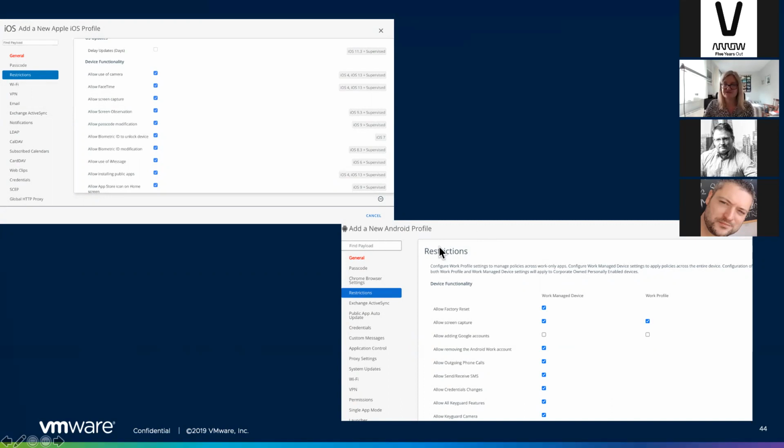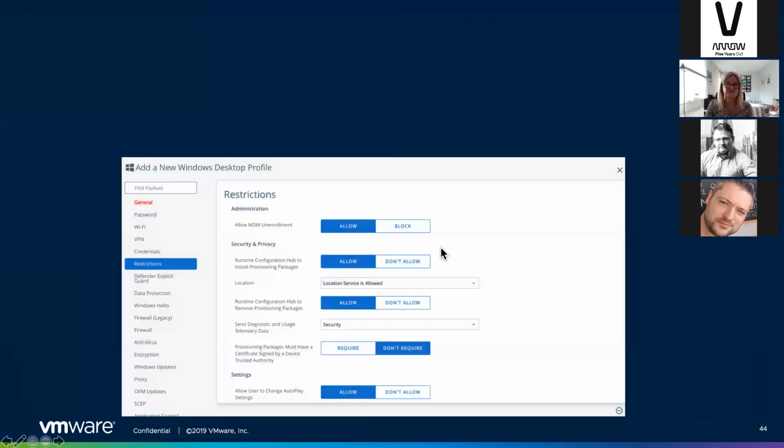And surprise, if we look at Android, it looks exactly the same. Obviously, there are different features you can configure because that's given from the vendor or from the OS vendor. We're not in charge of that. We're just managing whatever can be managed from that vendor, but it looks very similar. So for Windows, it looks very similar as well.